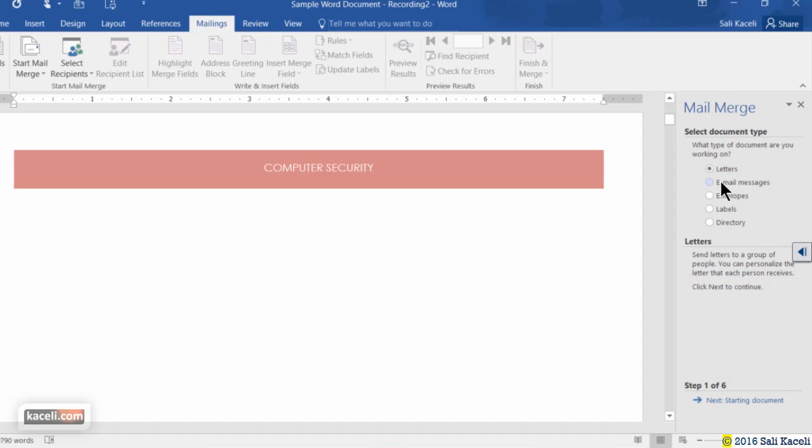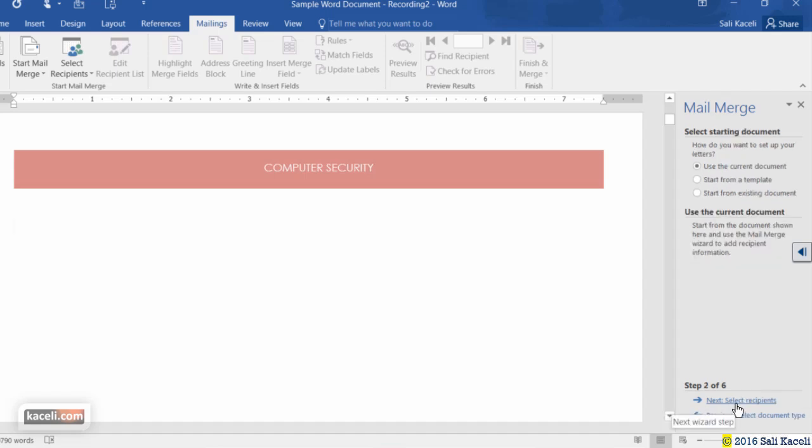Or actual letters like the old days that you used to do, print them on paper and stuff them in an envelope and send them and that type of thing. So for now, we're going to learn how to do letters. We click on next step to start the document.